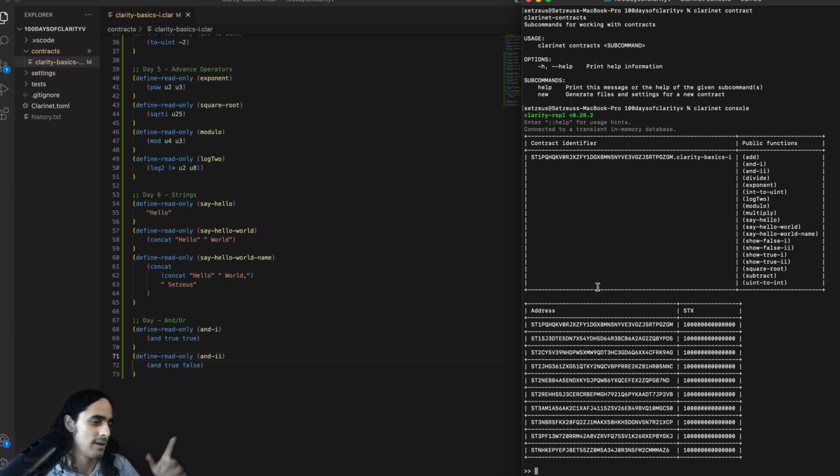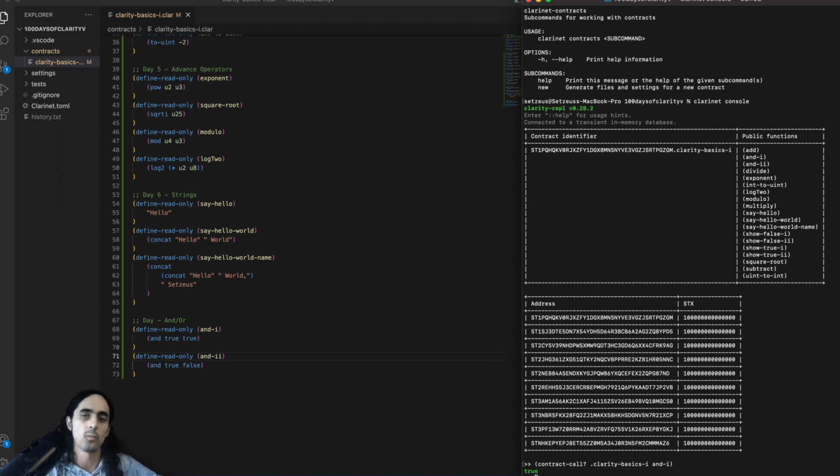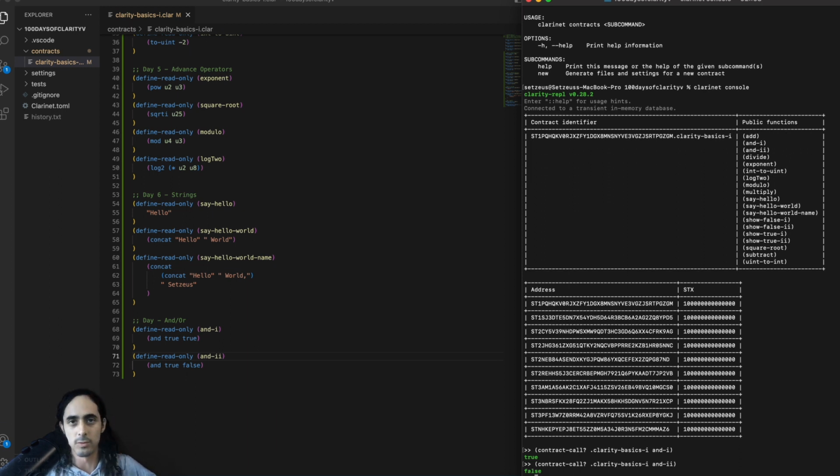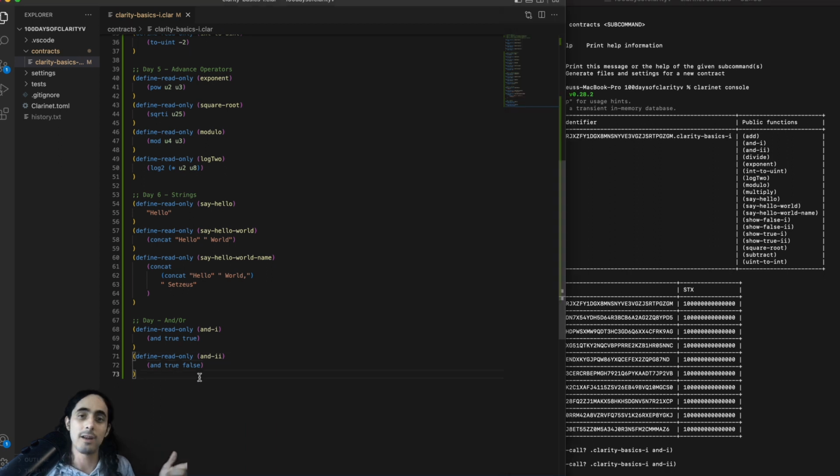So with that being said, contract call, we're going to call and1, which indeed returns a value of true, and and2, which indeed returns a value of false. Not that exciting. So let's go ahead and make these examples a little bit more interesting.